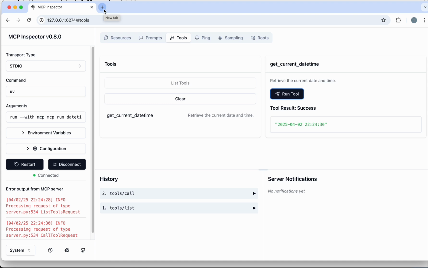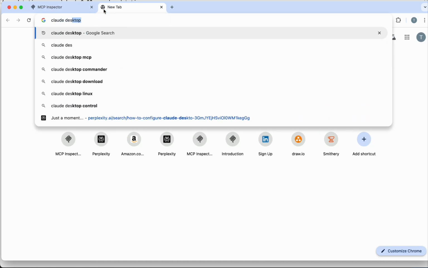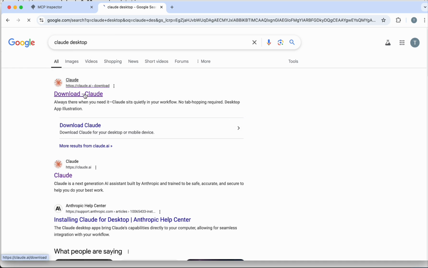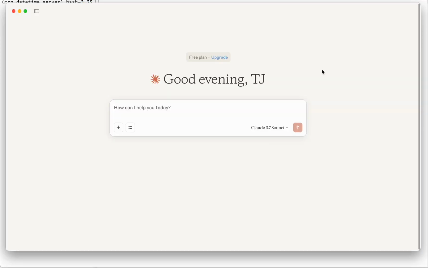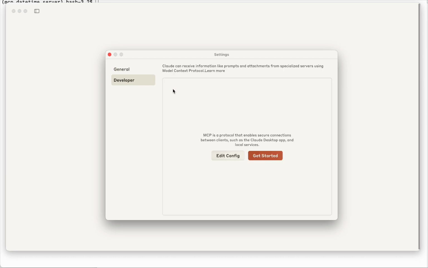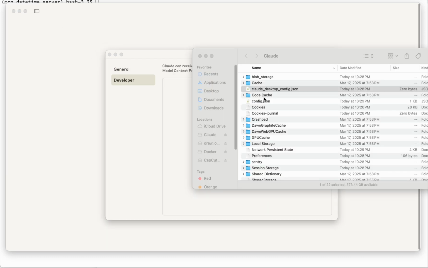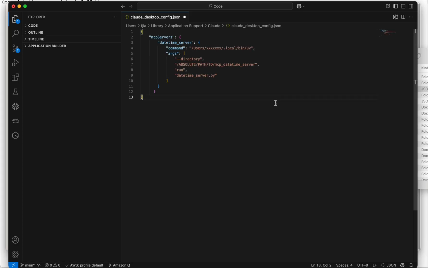Now we can add this server to Claude Desktop. First, download Claude Desktop and install it. Start the Claude Desktop application. In Claude, Settings, Developer, click Edit Config. Select the config.json file. The config file should look like this.